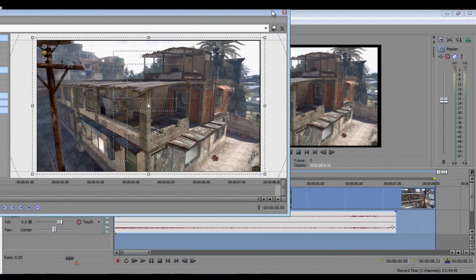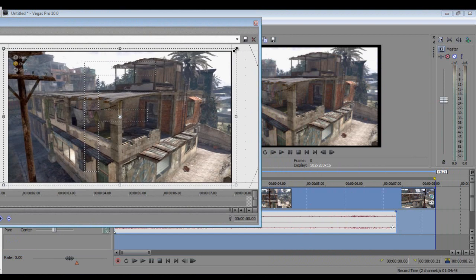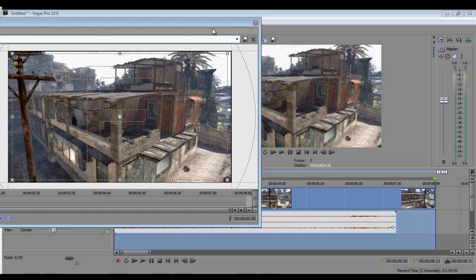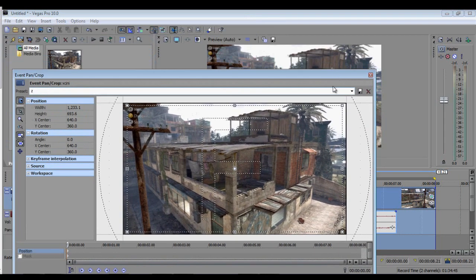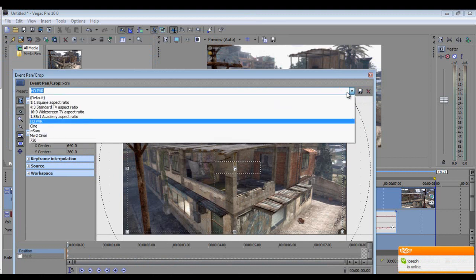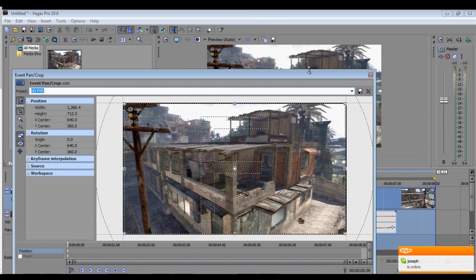So if you have HTTP VR and you want to get rid of the black lines, just zoom it in a little bit, name the preset something like HTTP VR, and then push this button here, which automatically creates a preset. So if you ever want to do this again and can't be bothered to zoom in, you just push the down arrow and then go to HTTP VR.